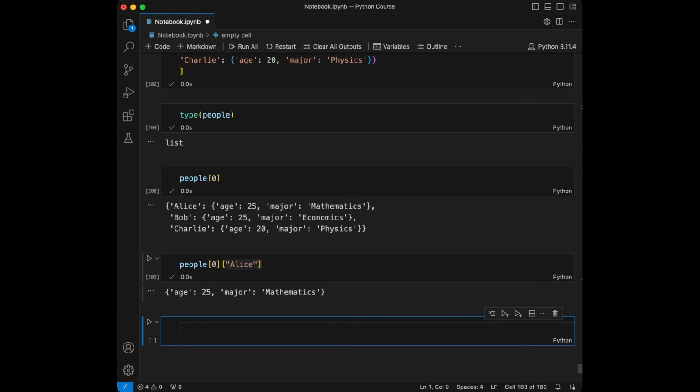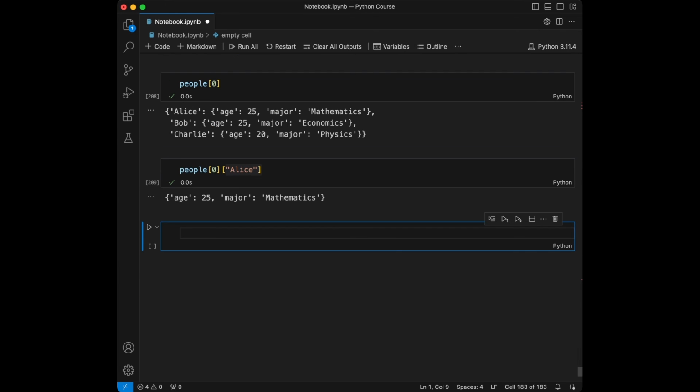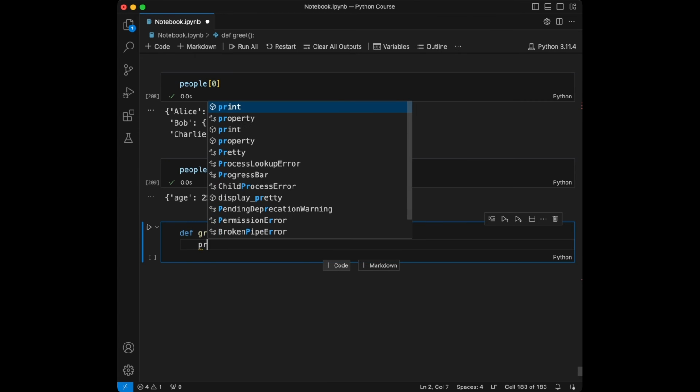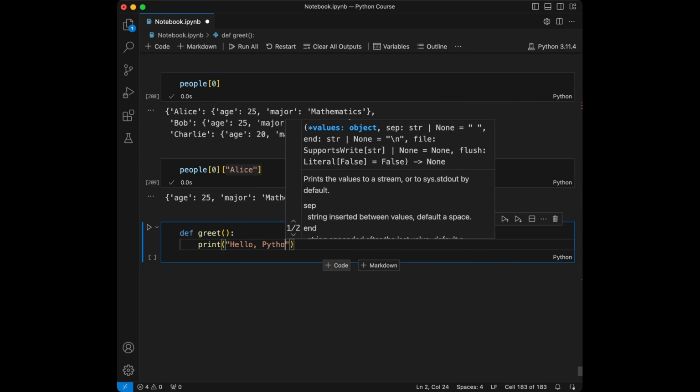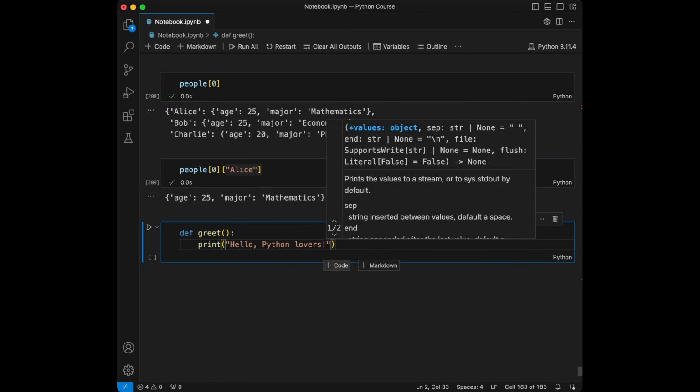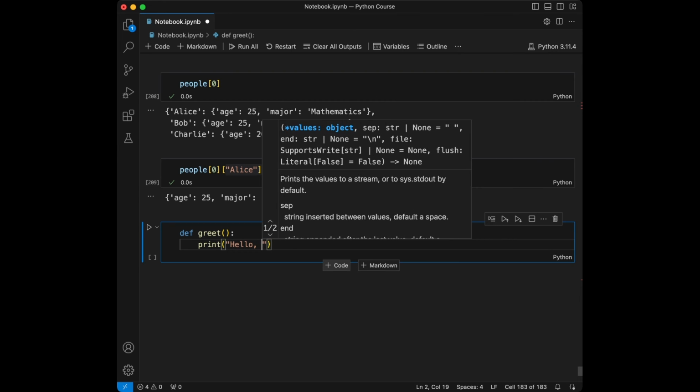Great, let's talk about functions. Functions allow us to encapsulate and reuse code, making our programs more modular and readable. Defining a function involves specifying a block of code that performs a specific task. So let's start with a basic example. We have the keyword define, def, and after that we will give the function name, and we are going to open parentheses. And let's say like when we call this function, we want it to print hello Python lovers. Okay, something like that, or we can just write hello.